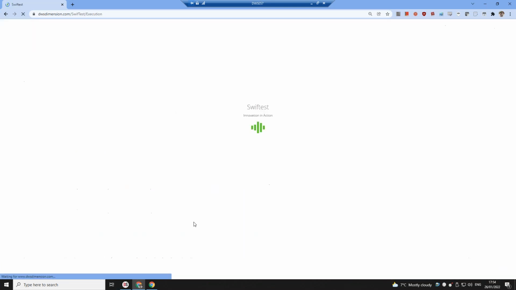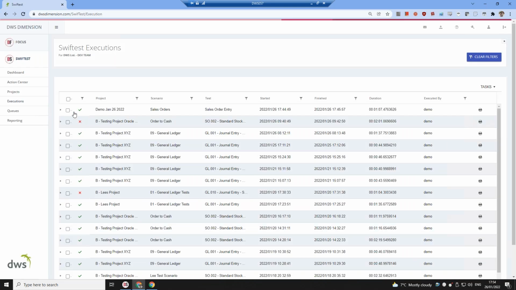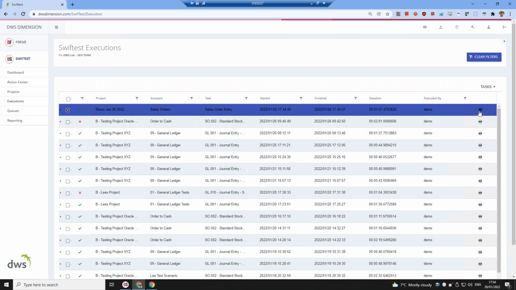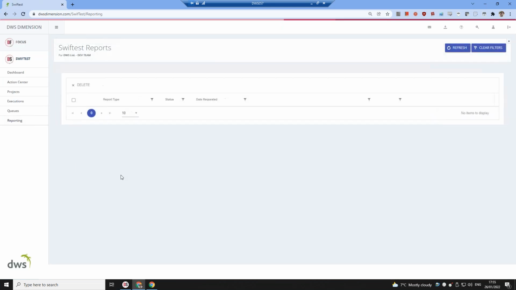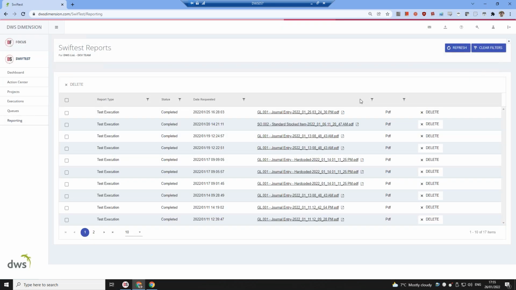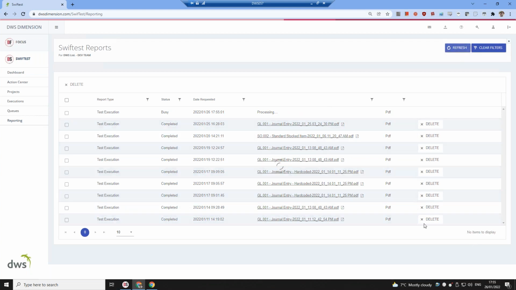And also a very important part is that, for example, I ran this test as execute test a while ago. SwifTest creates documentation for you, which can be used as part of your documentation. Let me select it, press print. Now I go to reporting. Let me just press refresh. You can send it to yourself as an email, or you can just say print to file, and it will get here.